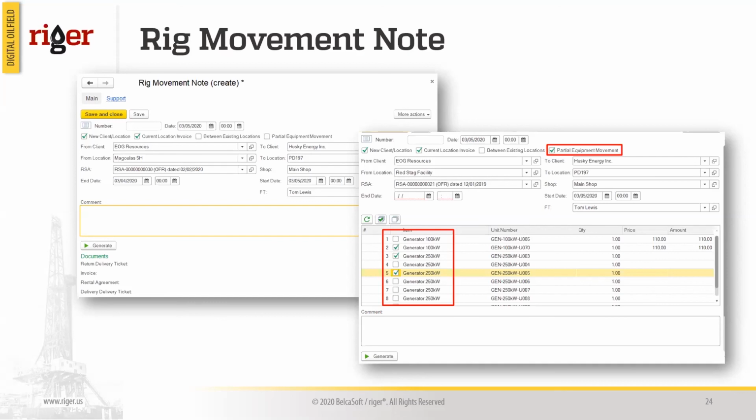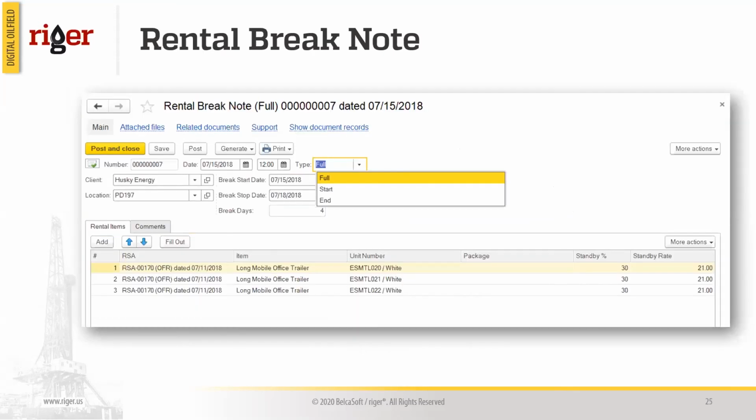Alongside this rig movement node, we can actually provide a service too and tie this service within the same RSA. So let's move to the next node, which is the rental break node. This automation tool is also not directly related to services, but we might need to provide our client with a rental break, and the need arises in the oil field frequently, as you may already know.